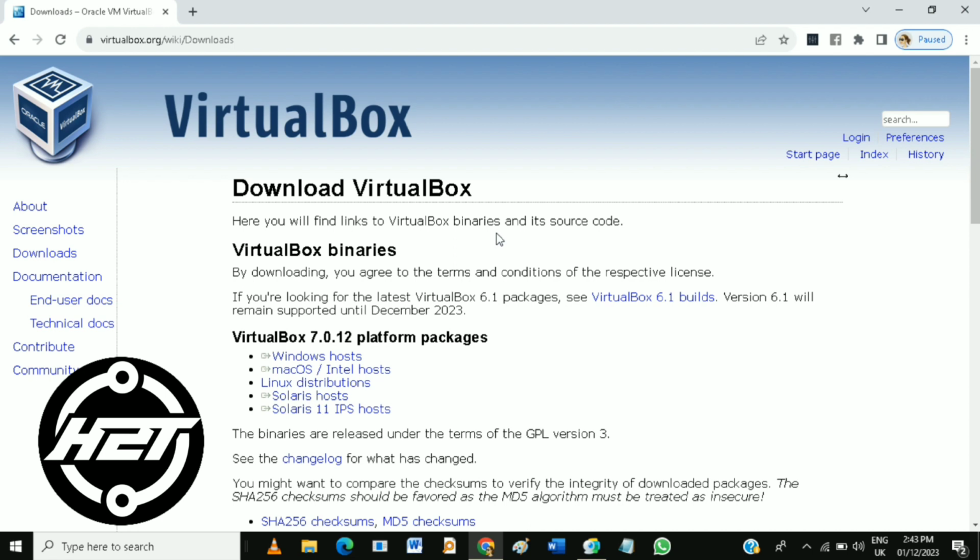Then adjust additional settings like network, display, and USB as needed. Mount the ISO file of the OS you want to install on the VM. Then start the VM and proceed with the OS installation. Install VirtualBox guest additions for better integration. Then, once installed, run and manage VMs using the VirtualBox interface.